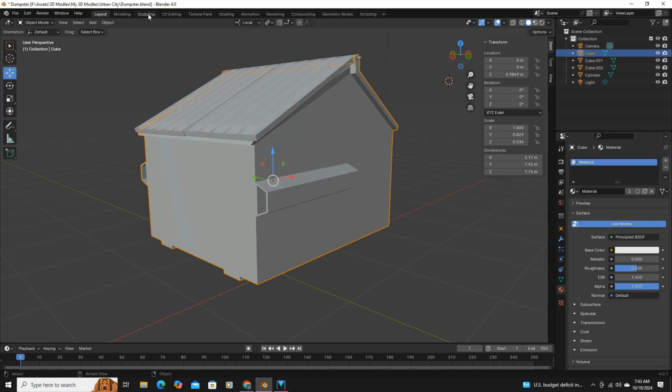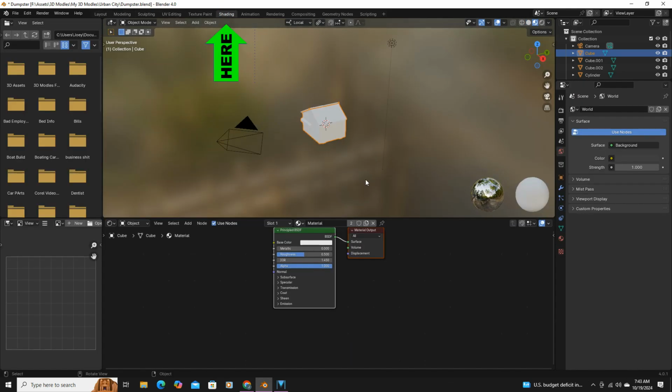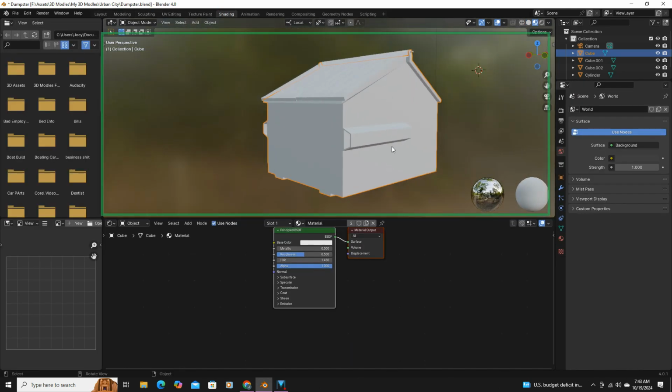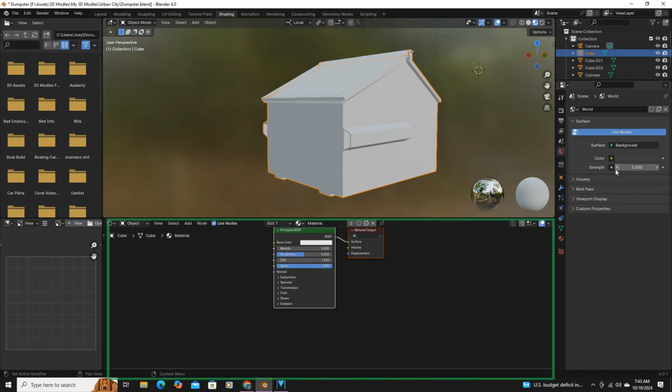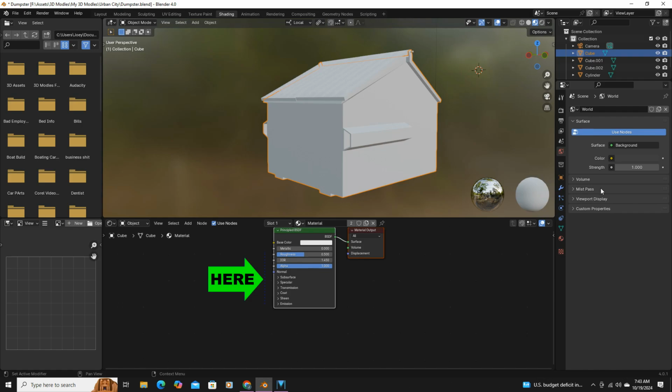First, let's click on the Shader tab at the very top of the screen. This will open the Shader workspace. The top part of the screen is the viewport in Material Preview mode. The lower portion shows the shader nodes. The principal BSDF shader should already be there by default, but if it isn't, you can add it by clicking Add New in the Material settings.